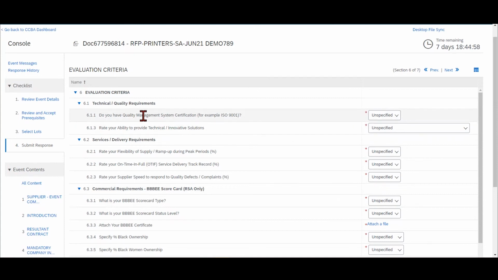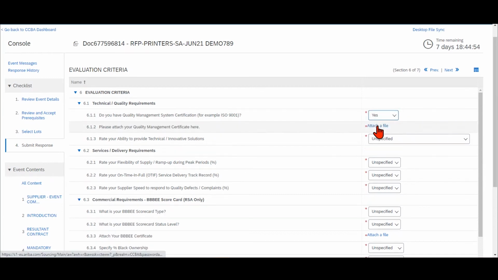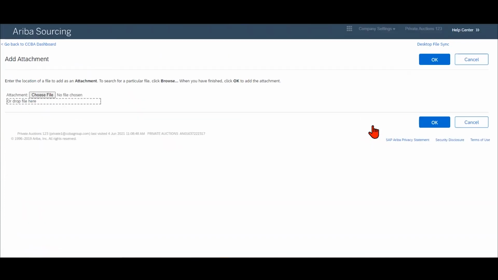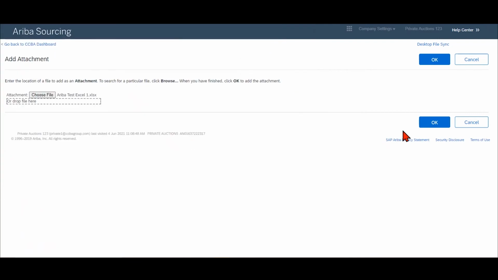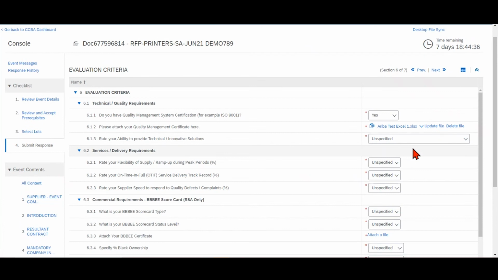So say, for example, do you have a management certificate, ISO? If you say yes, then the system will ask you, but please attach the certificate. So click on the attach a file and you go choose a file. And again, choose the relevant document there. I'm just uploading any document for the demo. You will need to upload the applicable valid certificate.